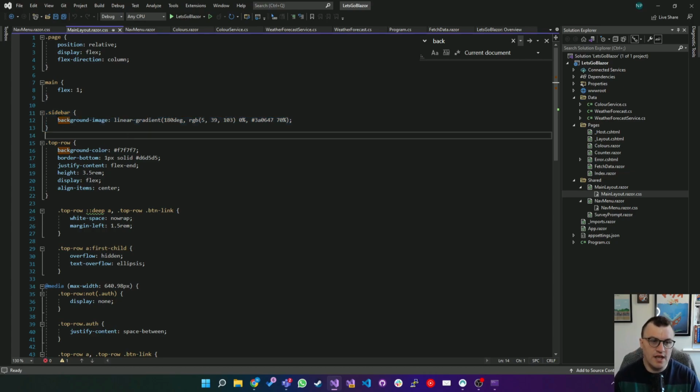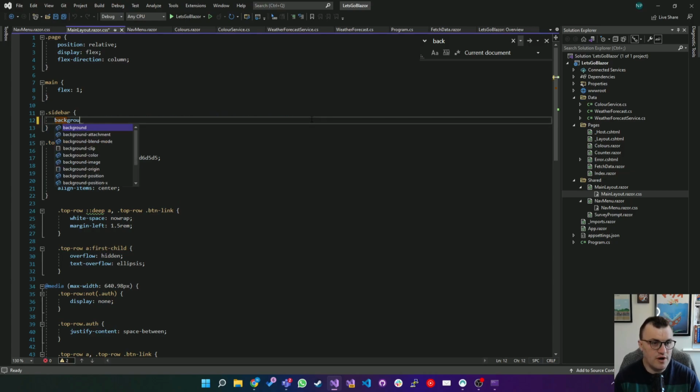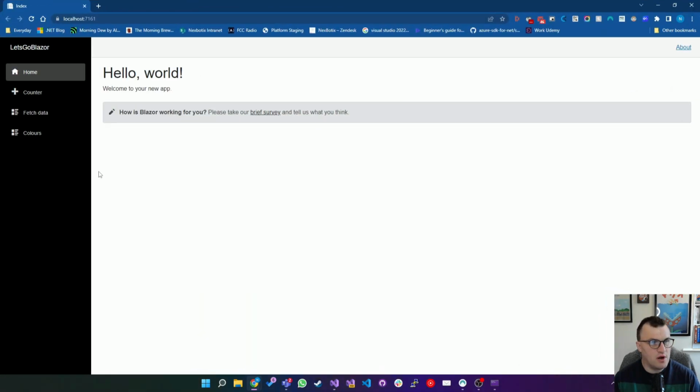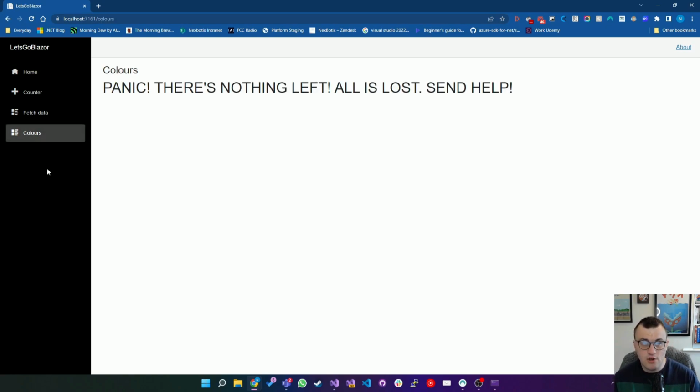And what they've done is they've added a background image, so it's not just a bog standard color, and it's a linear gradient. So you could change this if you wanted to, and you could just say background color, and we'll go cool black. Save that, run it again, and what we should have is a cool black navbar. And then if you wanted to style the nav items, you could go into the NavMenu CSS and do all that sort of stuff.